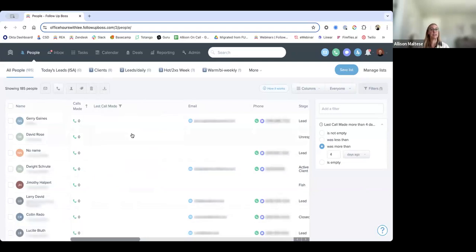So I've got my list. Another really powerful feature that is only available on the desktop right now, which is typically okay for most ISAs, is the calling list feature. So now I've got my list honed down into who I want to call. Now I can set up a call list.